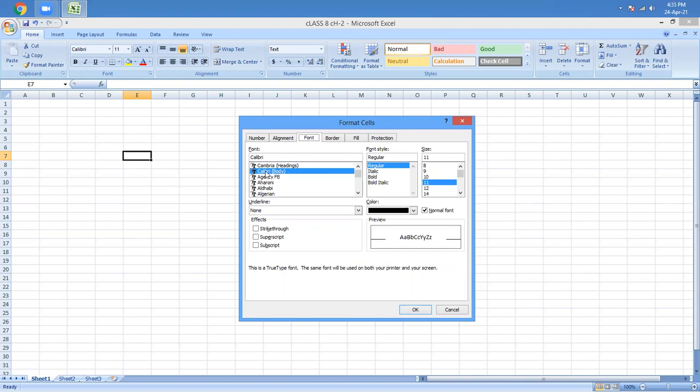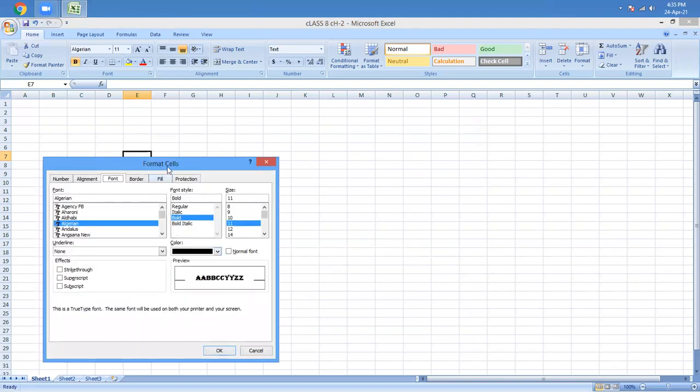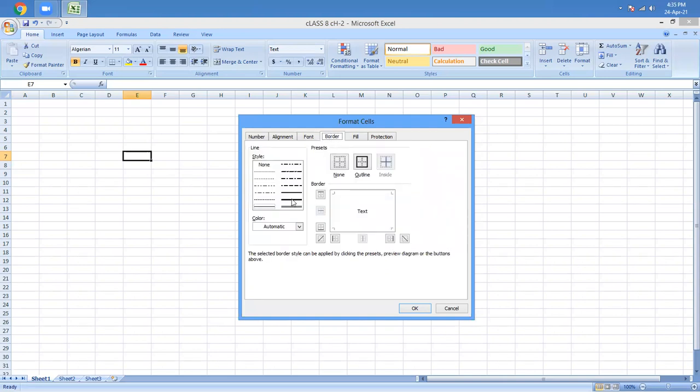Next one is your font. What type of font do you want? You can change the style of the text: bold, regular, italic, all those things you can change. You can also change its size. Okay. These all things we'll discuss. Then border. Suppose you want to give borders to the cells. You can choose the thickness, dotted or thick, plain or double line, no border, outline, all those things you can select from this option.